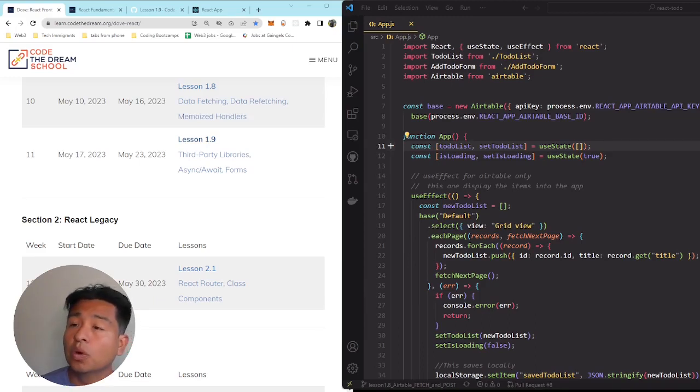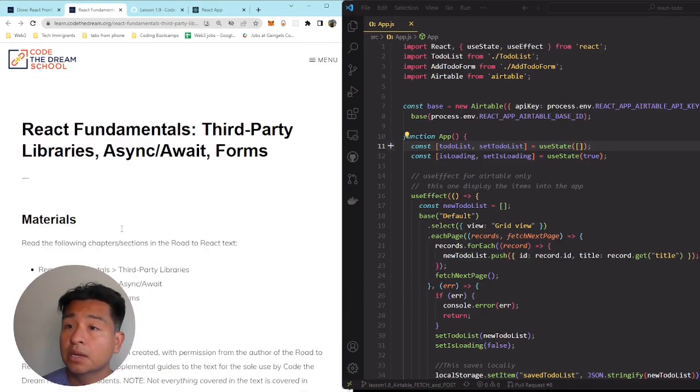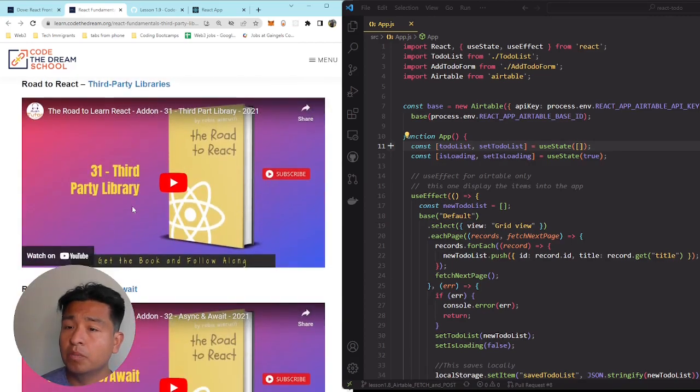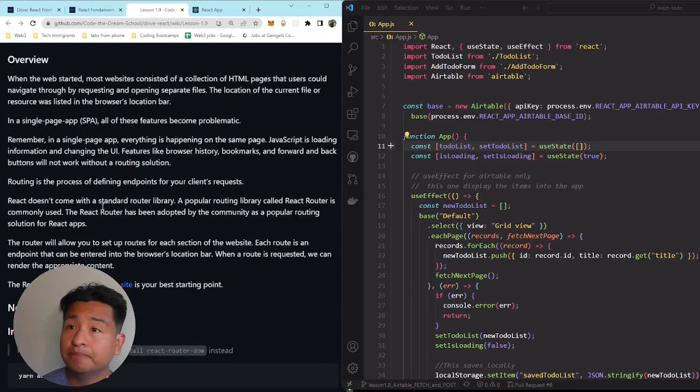We're on lesson 1.9, third-party libraries, async, await, and forms. This discusses more about React and the router package. So that's what we're gonna take a look at. It's a short lesson. Third-party libraries, I don't remember seeing much of it in the description. But yeah, let's head into our GitHub.